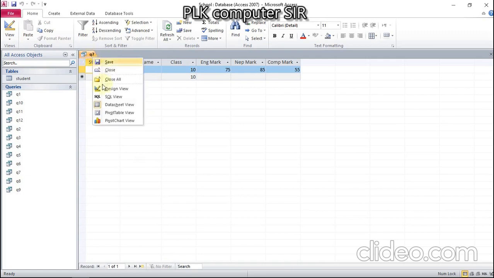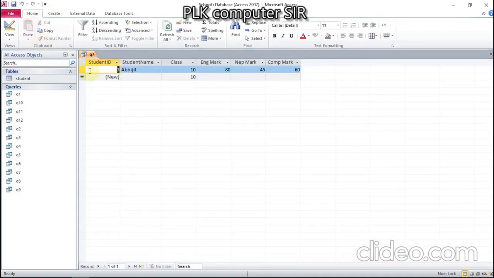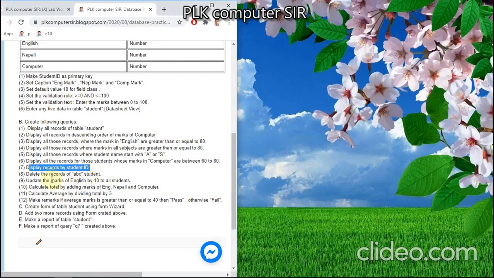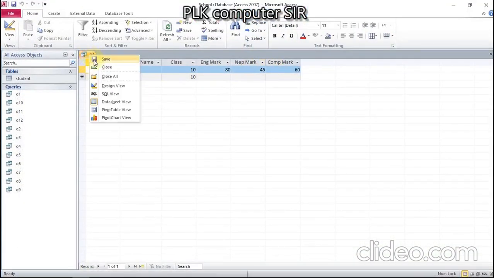Okay, so in design view, suppose you know who is number 1, student ID number 1, then if you run, number 1 will come. In this way. So actually that was the question: delete the record of ABC student. My dear students, by name also we can search, but now it is time for the delete query.